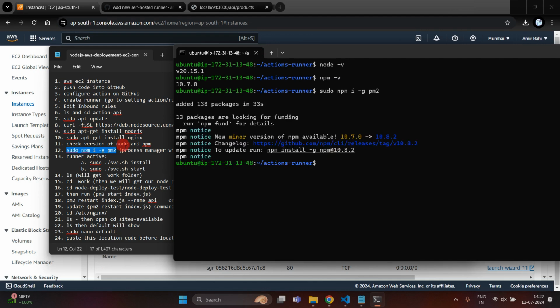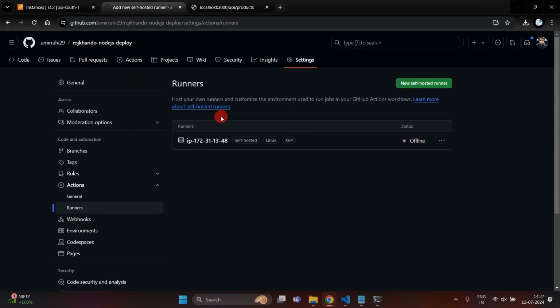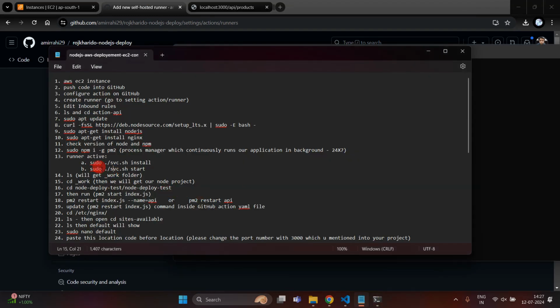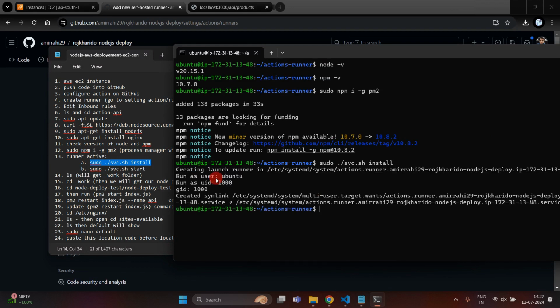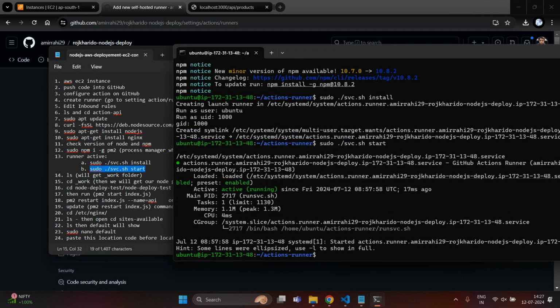Now I am going to activate our runner which we have created inside GitHub. The status is offline, and now I'm going to change the status to online. Just copy this first command, sudo ./svc.sh install, paste it here and hit enter. Again I'm going to copy this next command, to start, and hit enter. Now just refresh. Okay, so now this is enabled.